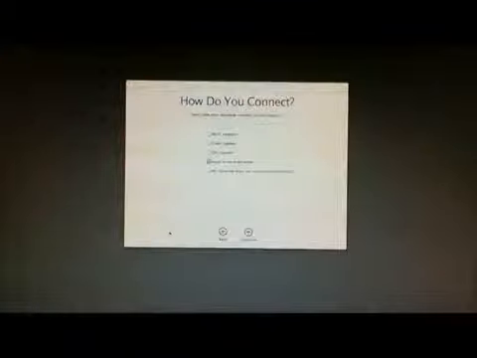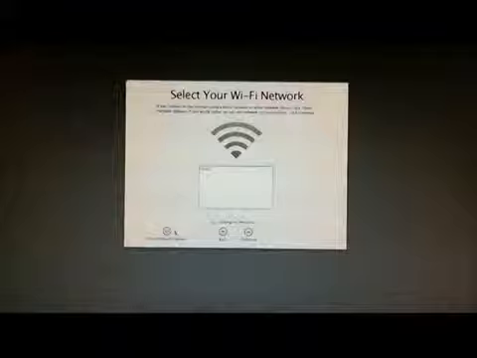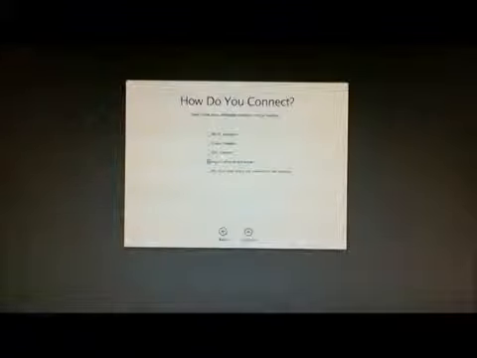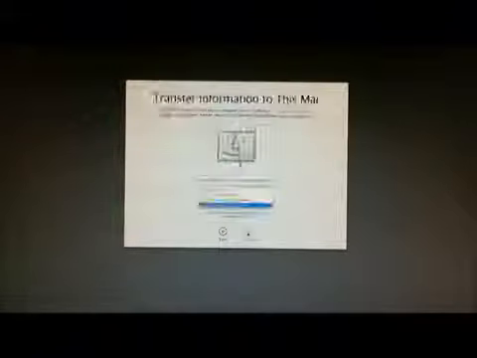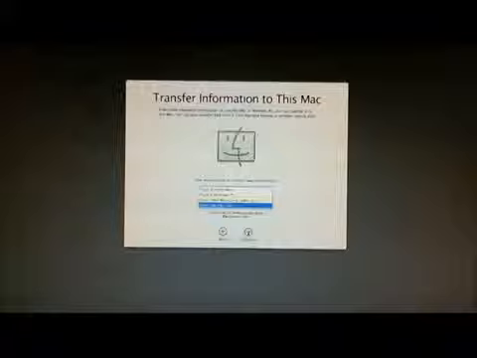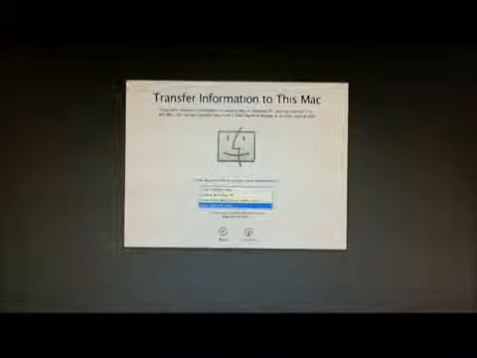So if you don't have a wireless network, what you can do is you can choose the option over here, which is other network options. Once you do that, you can choose the appropriate connection. In my case, it's local Ethernet. Click Next. And it asks if I want to transfer information to this Mac from a PC, from a Mac, or from Time Machine or another disk. I'm going to say Continue because I don't want to do that.